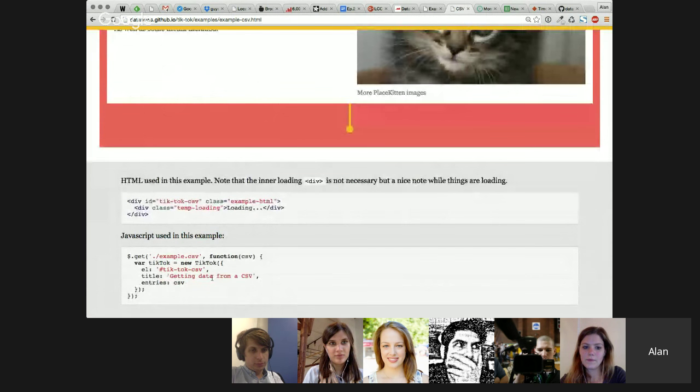So in this example, we've loaded in our CSV file with jQuery and then passed that over to TikTok, and TikTok automatically knows, since it's a string, that it's going to try to CSV parse it.